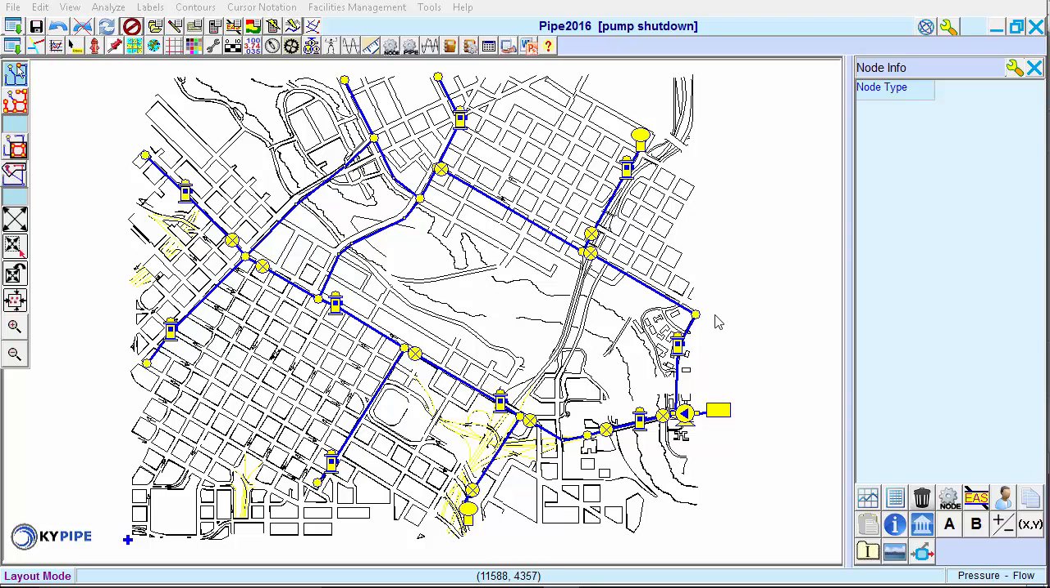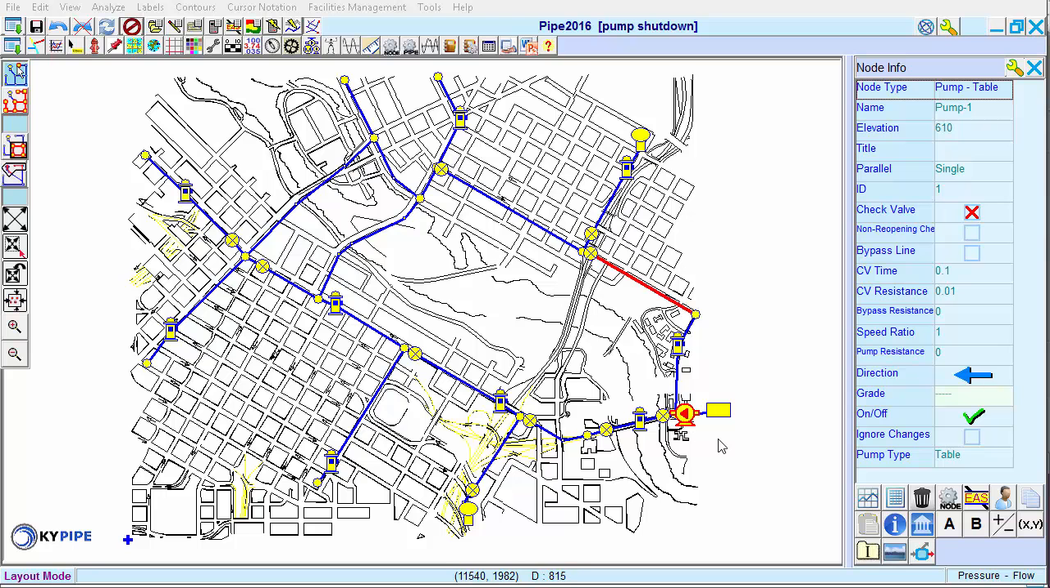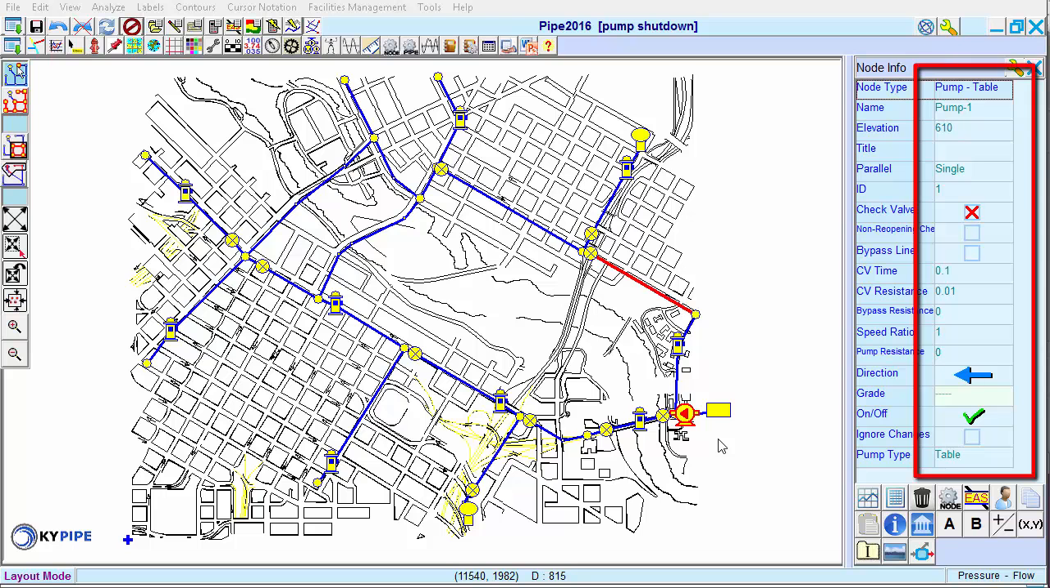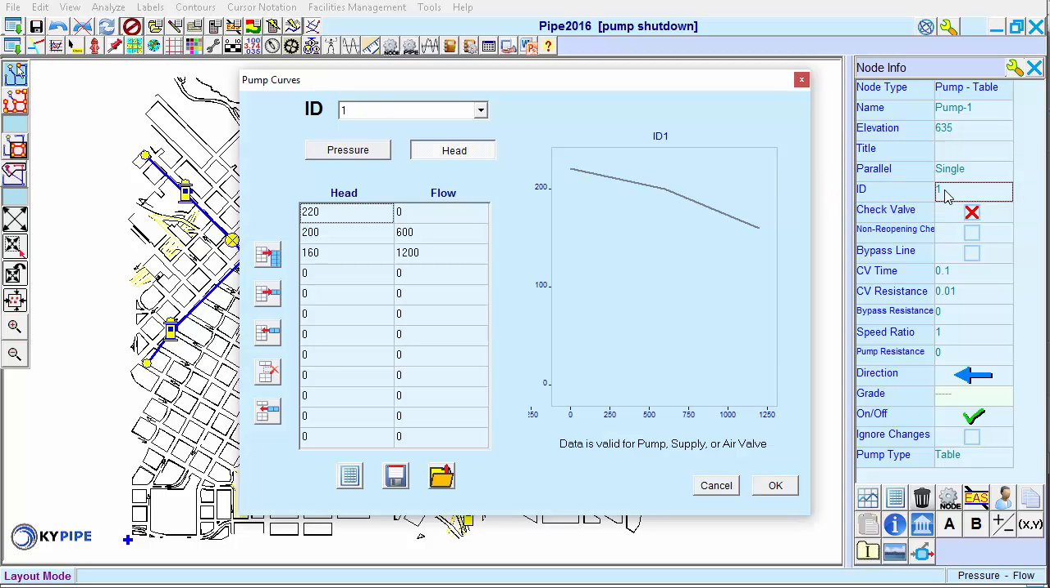The pipe info window and the node info window allow us to enter data by clicking on the fields in the right-hand column. For some fields, we just click inside the field and enter the data. But for other fields, clicking brings up additional data entry screens. If you click on the pump ID field for a table pump, the pump curve screen appears where you can input head flow data.